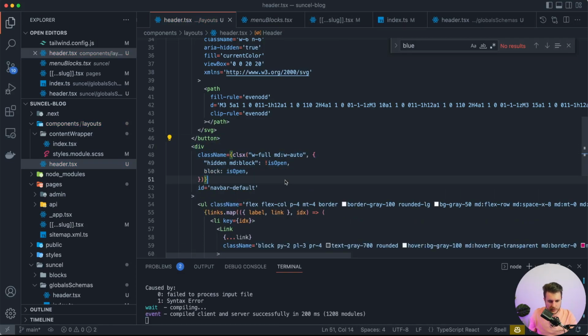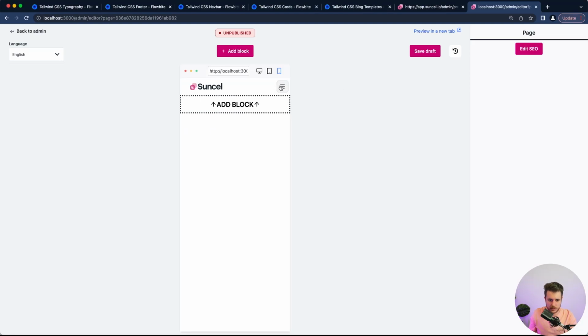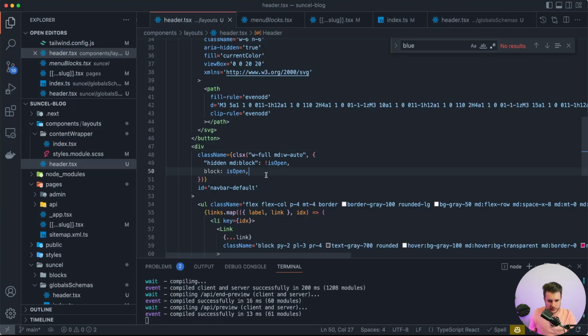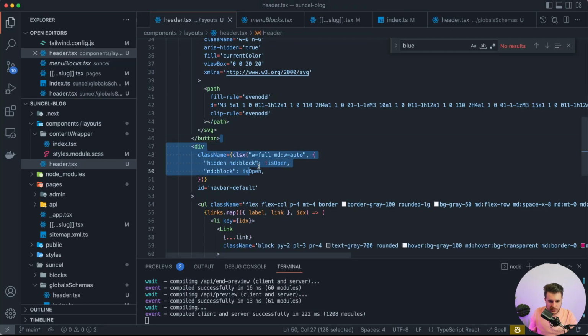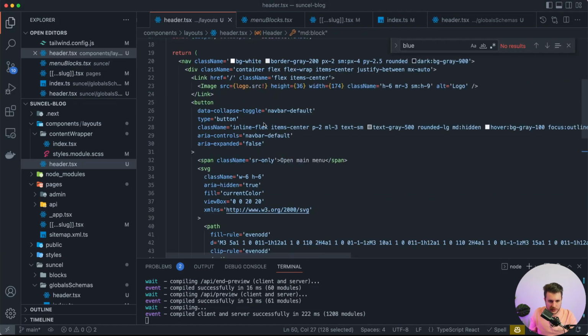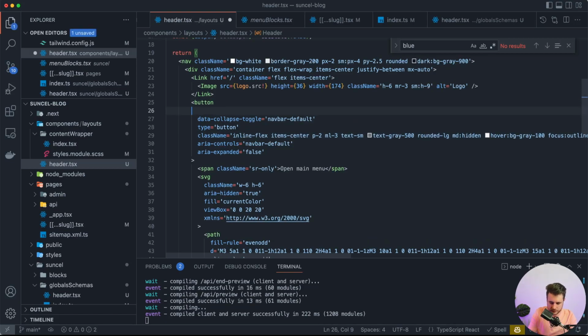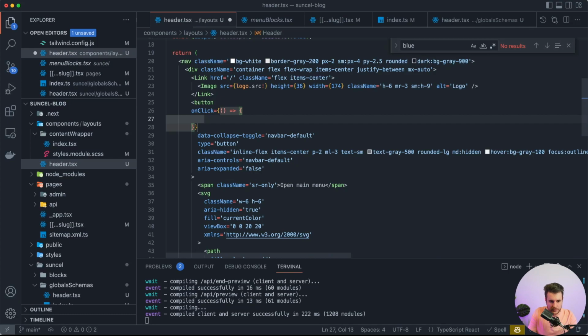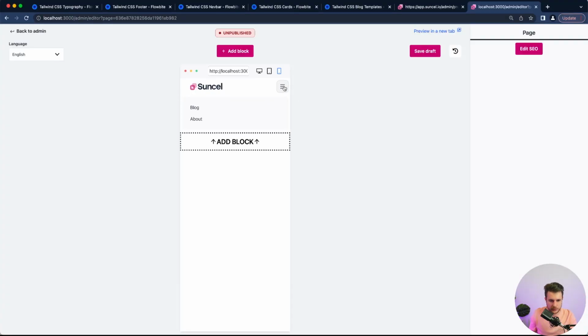Space here, okay. Refresh maybe. Oh, it's not working. It will be MD open here. Why is it not working? I forgot to put the set open. So inside the button, is open. Okay. Perfect. We have our navbar.